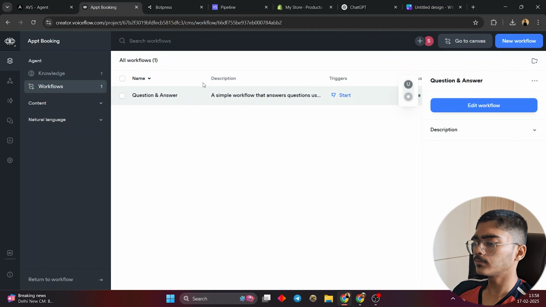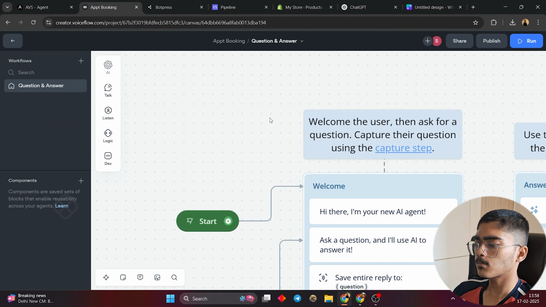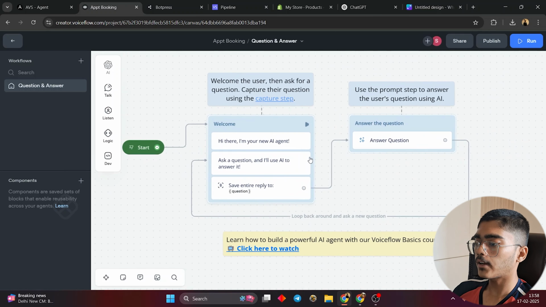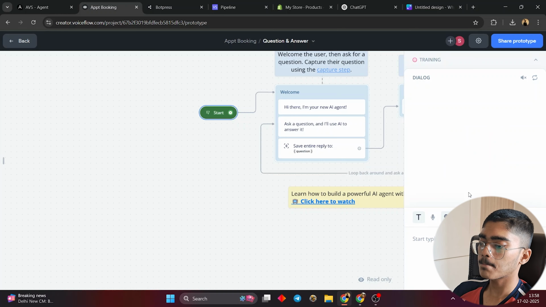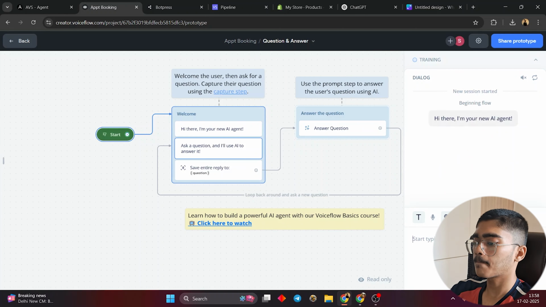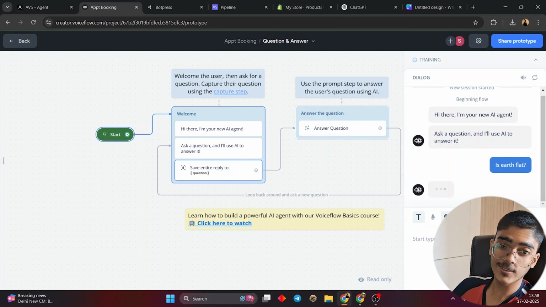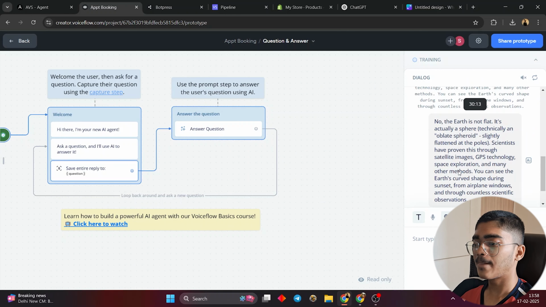Go to workflows. Once you open this, you'll see something like this. I'll try to explain the flow to you. It's a welcome node. The first message: hi there, I'm a new AI assistant. Ask a question, I'll use AI to answer it. I'll say, why is Earth flat? Obviously Earth is flat, we all know that. Yeah, Earth is not flat, but yeah.